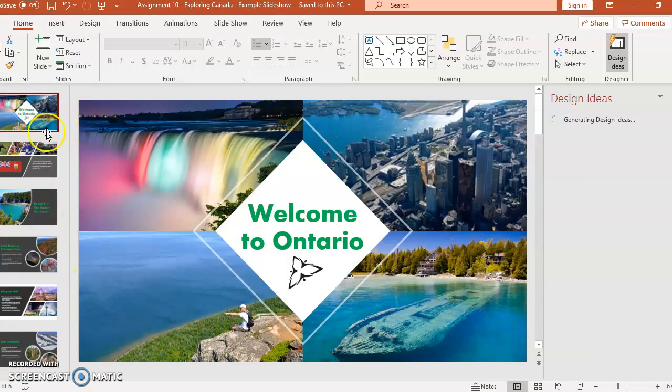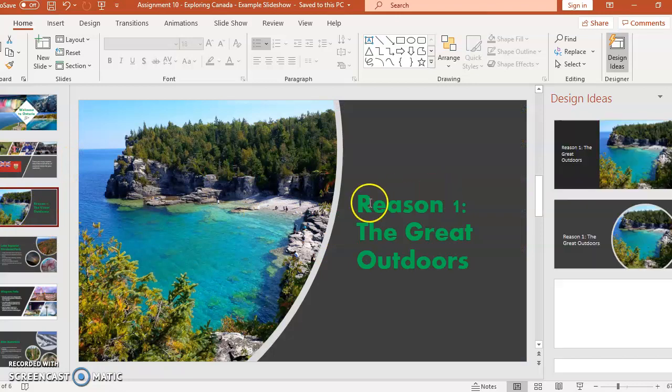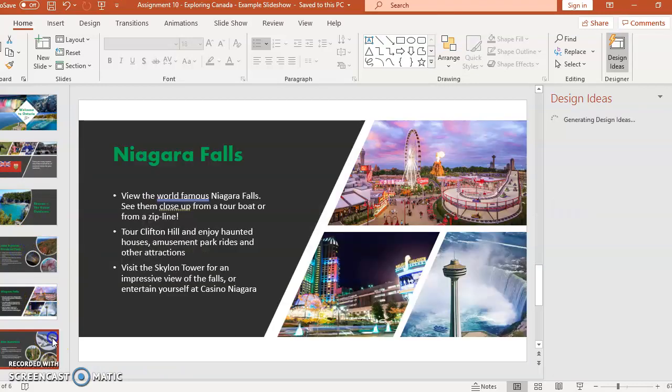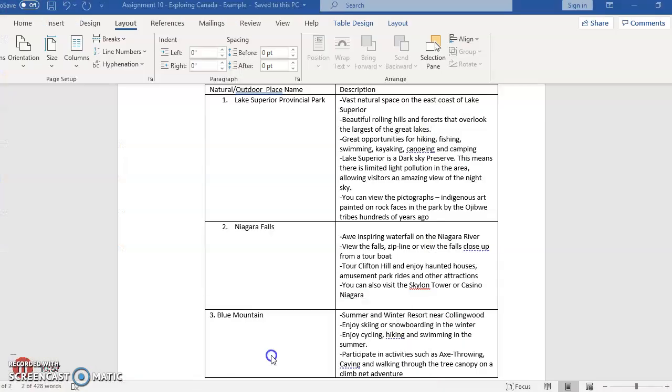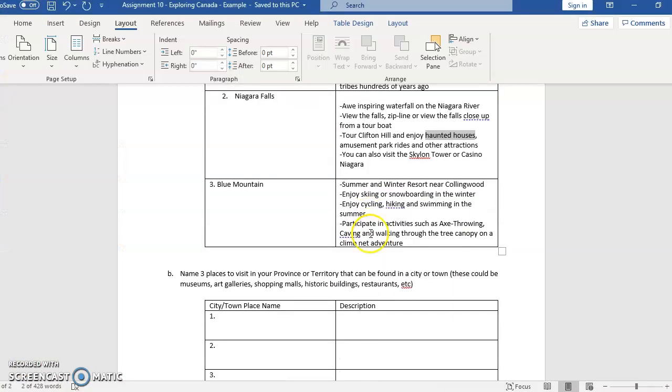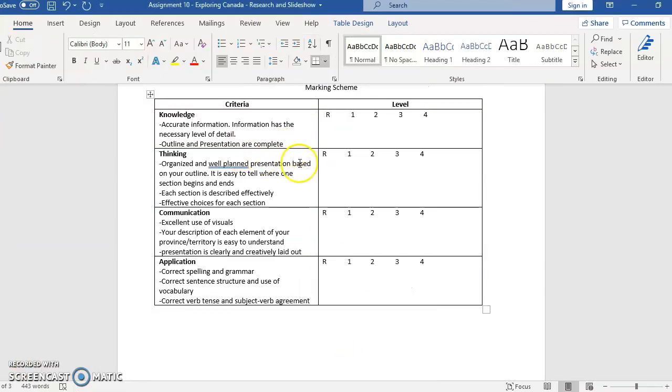Right, we introduced the topic. We introduced the fact that we're going to be speaking about why this is a good place to visit, and then each section is organized. So I have reason 1 and my 3 parts. And if I was going to continue this, I would have reason 2 and my 3 parts, reason 3 and my 3 parts. So keeping it organized and well planned. So again, what makes it well planned is that I've created this outline ahead of time, and I can just refer to it. It's very easy to do that. So again, if you've created a very detailed outline and you use it, then you should hit the well planned section of this very easily.